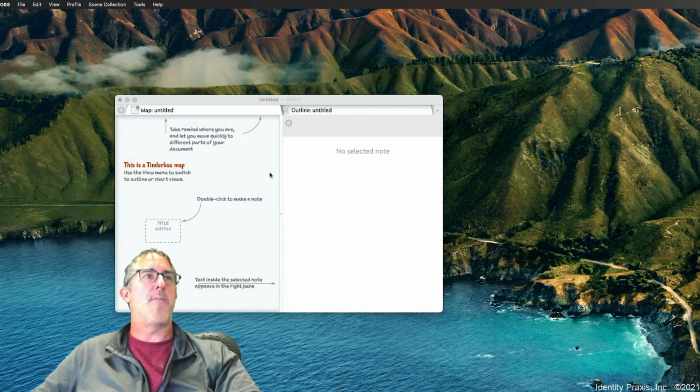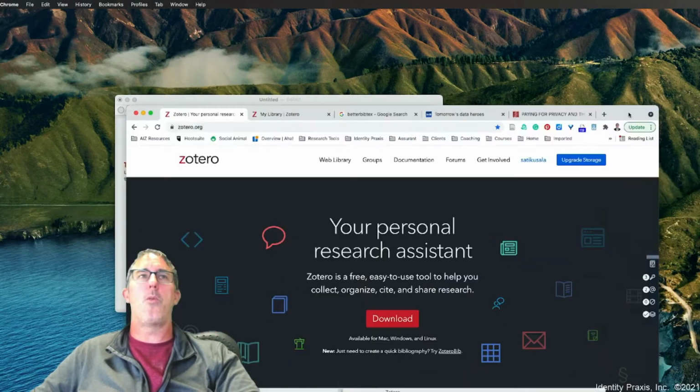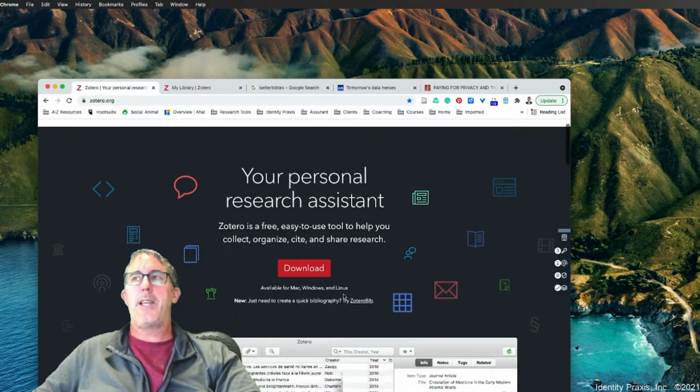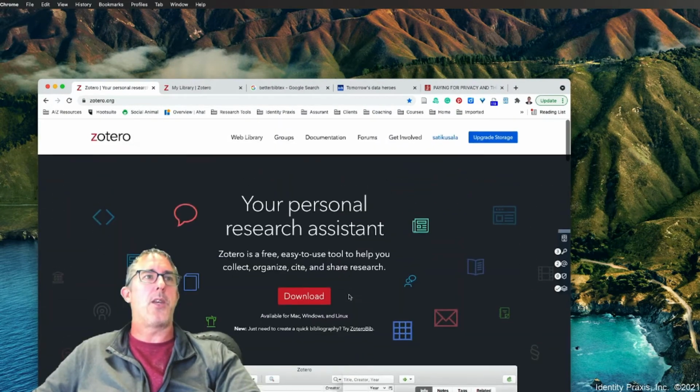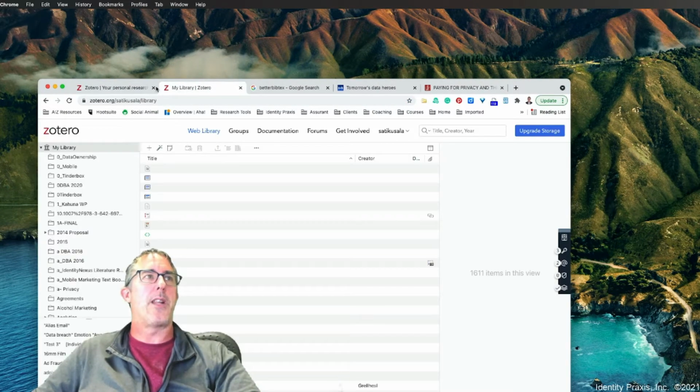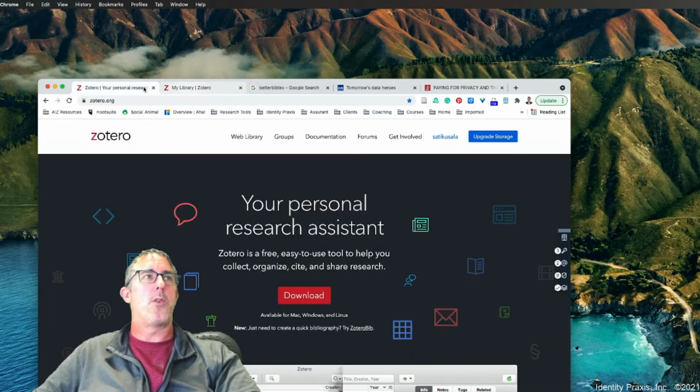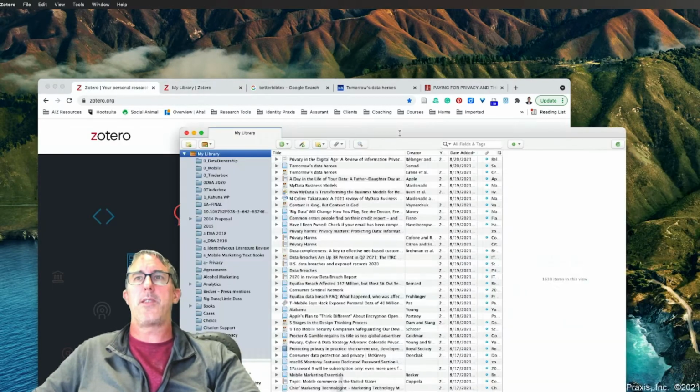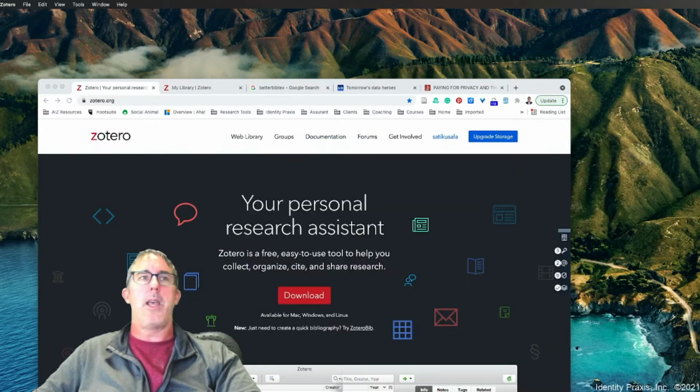So here we go. We have my Tinderbox file, and I'm going to pull over a web page, and you'll see here I have a web page, and this is Zotero. Now you can use Zotero with its online library. You can also use Zotero as a downloadable app on your computer. It works for Mac, Windows, and Linux. There is a freemium version, and if you want to upgrade storage, actually store PDF files and other documents, you can. Now, let me show you how it works.